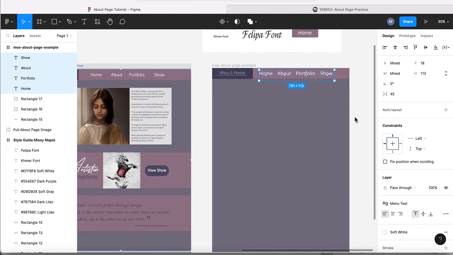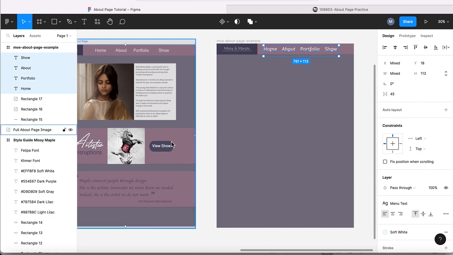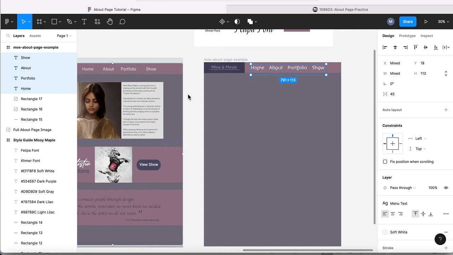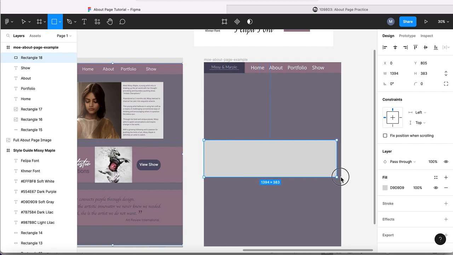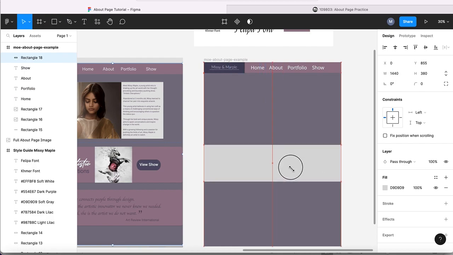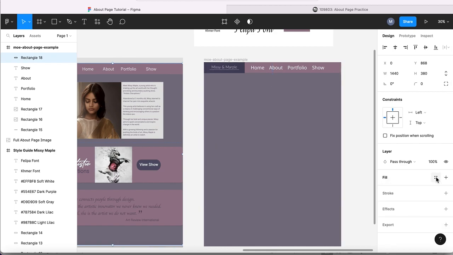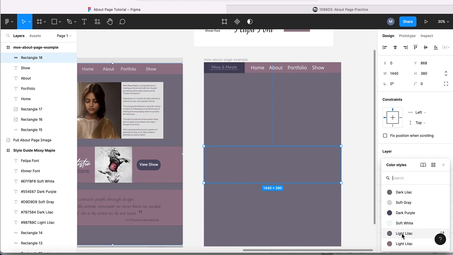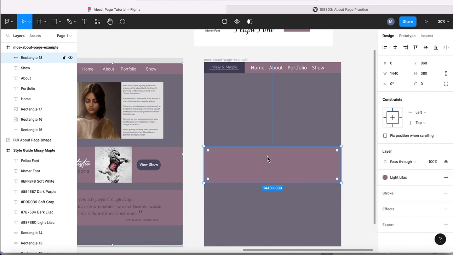What we're going to do next is we are going to create two of these light lilac boxes down here. So let's grab that rectangle tool, and let's do it. Doesn't have to be precise, but that looks good enough. And let's choose the light lilac, and then all we have to do is duplicate it, Command D, and we'll drag it down here. Great.